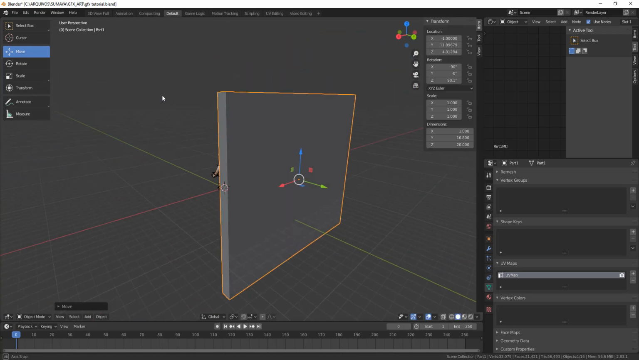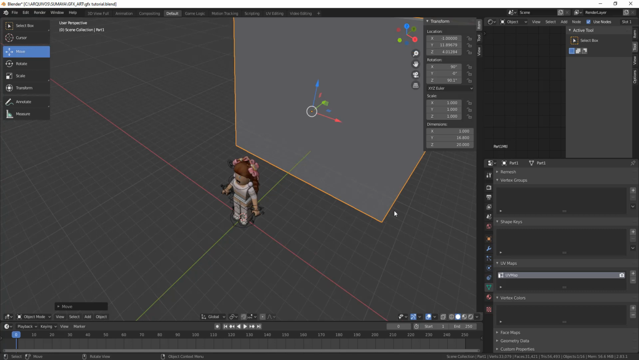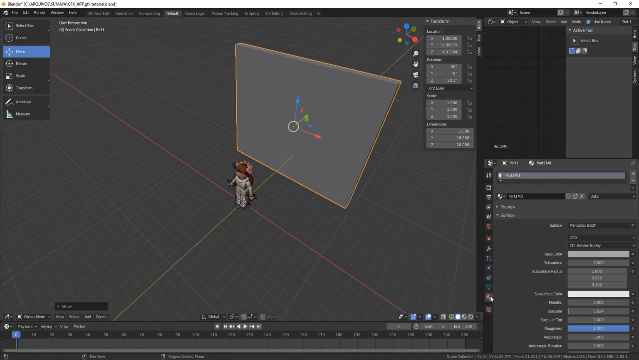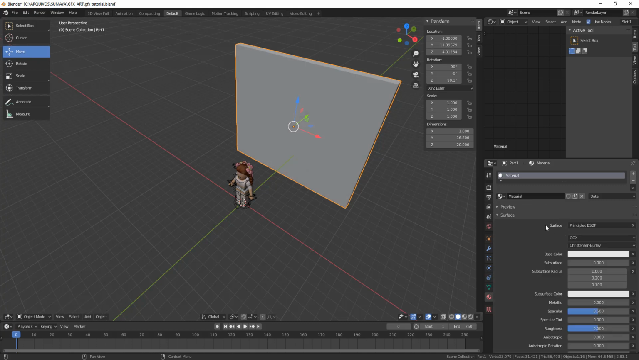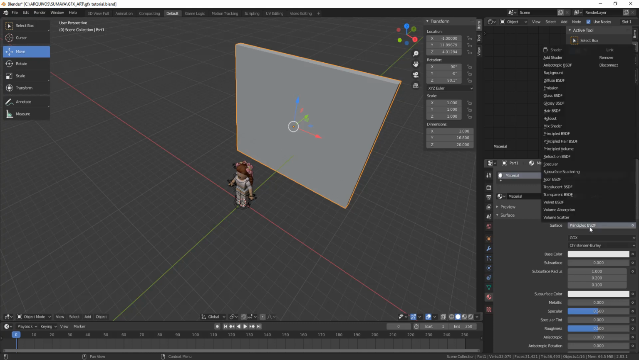Before we can paint, for it to be a color background, we gotta come here on material properties and delete this thing. Now get a new one, in the surface, this Principled BSDF, and then you click here and put on glossy.